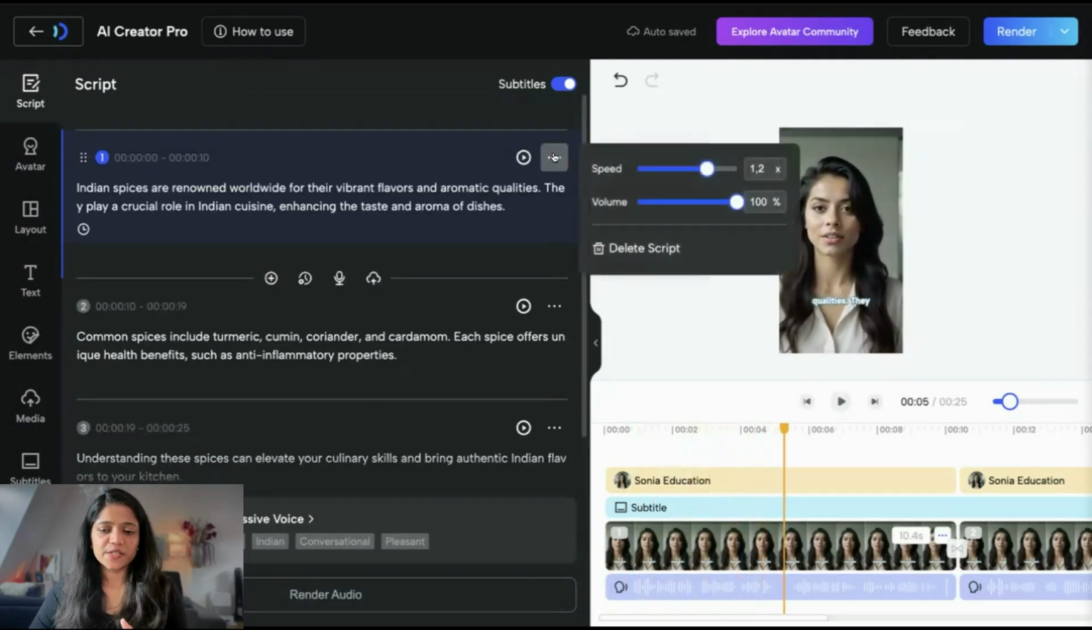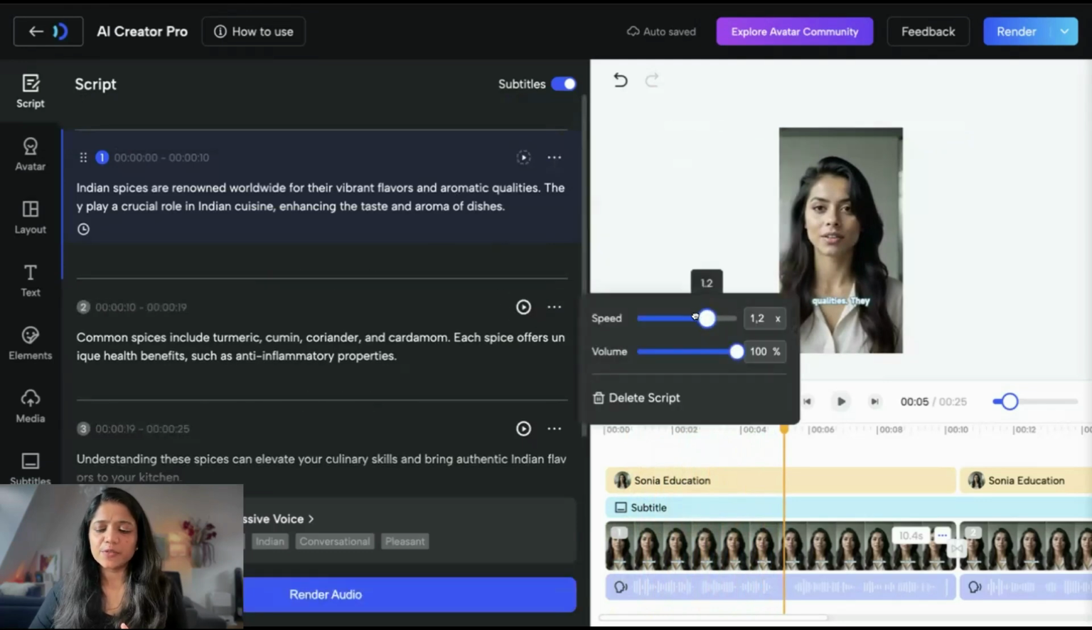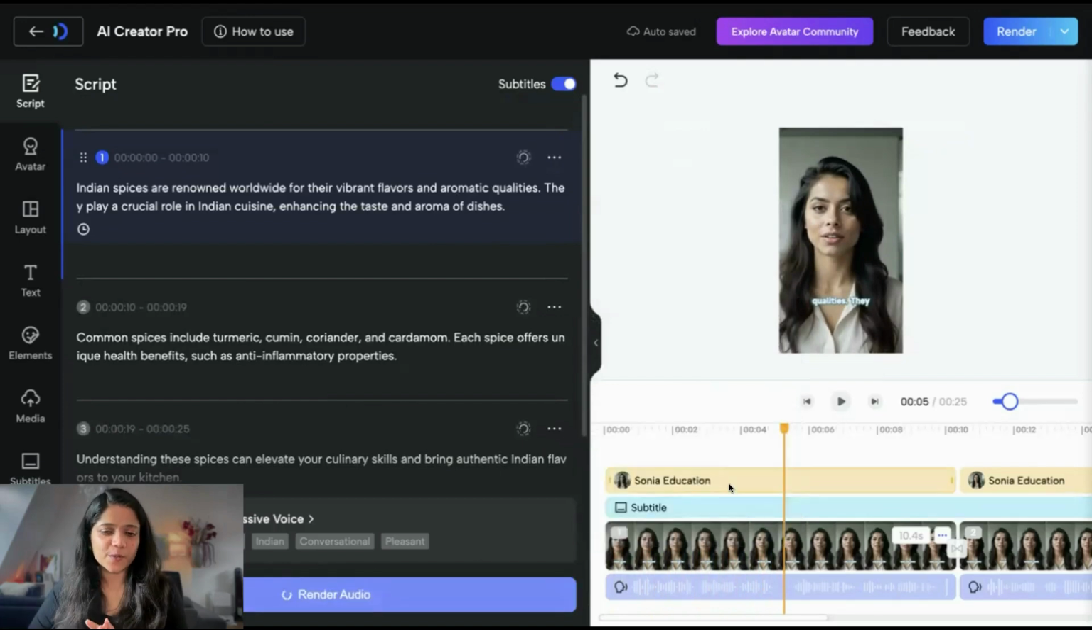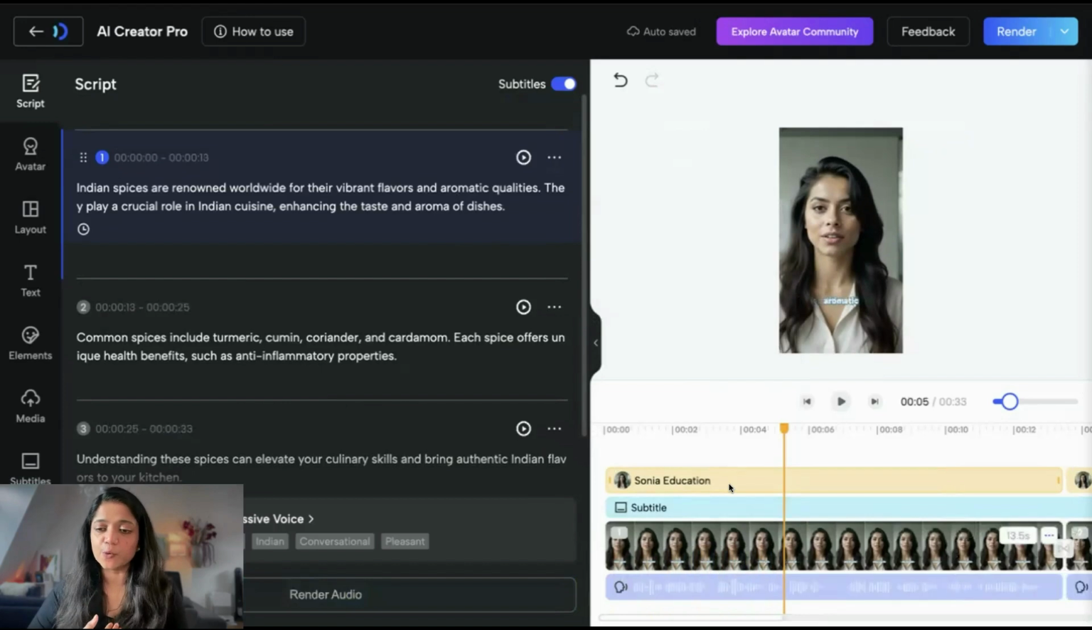This is where I noticed that the speed does not work. So I'm going to make some changes to the speed here. Keep it to the original default one that it was mentioned. I don't want to make a lot of edits here because this video will turn out to be too long. I just want to see the output of this.